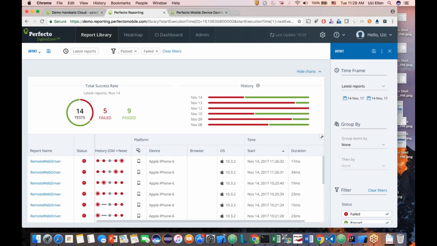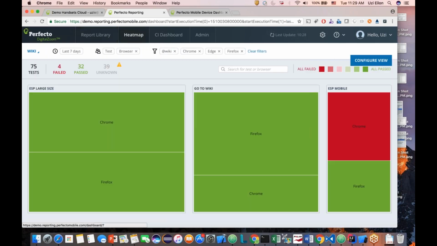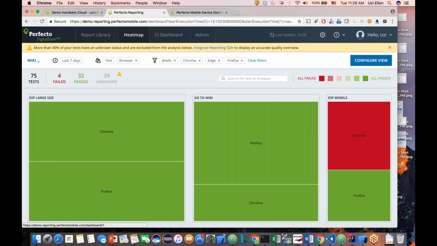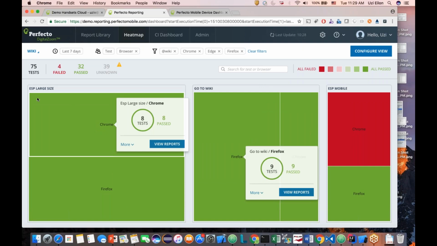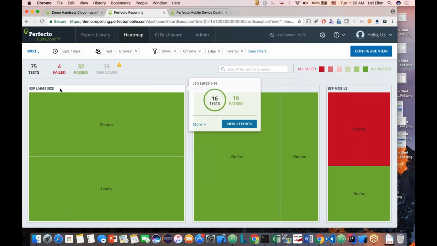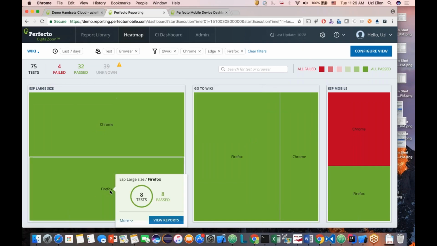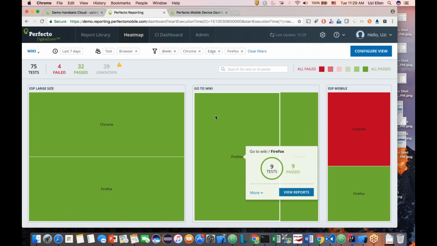I want to understand where my errors are. Why do I have an error? I can drill down into each of the executions. That would be one option. But the other option is the heat map report, where I analyzed it based on the script and the browser. So I can see that the ESPN large size script executed on Chrome and Firefox without any problem. Go to Wiki is the script that looks up the donation after that, and it has been executed without any problem.